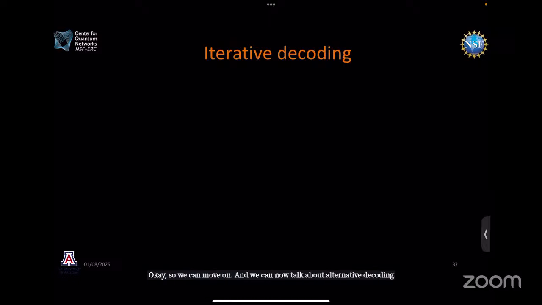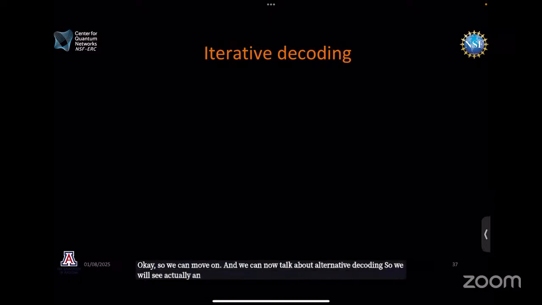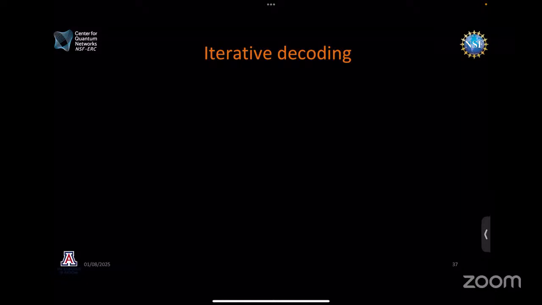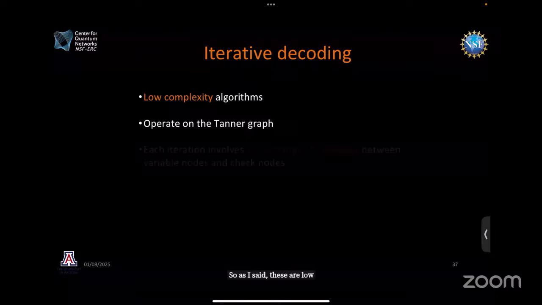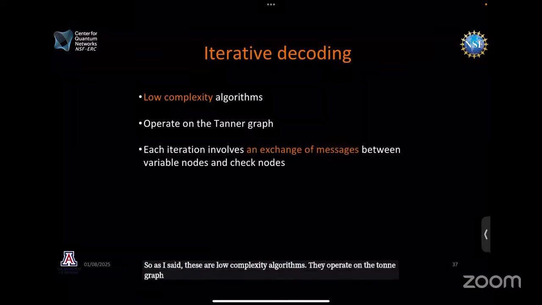We will see an example of these low complexity decoders that I mentioned before, which operate on the Tanner graph. As I said, these are low complexity algorithms. They operate on the Tanner graph, and in each iteration, messages are exchanged by variable nodes and check nodes.